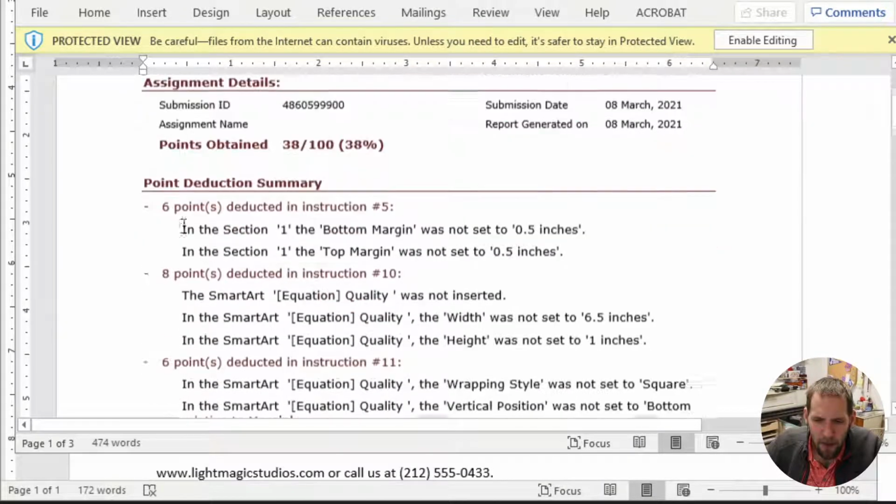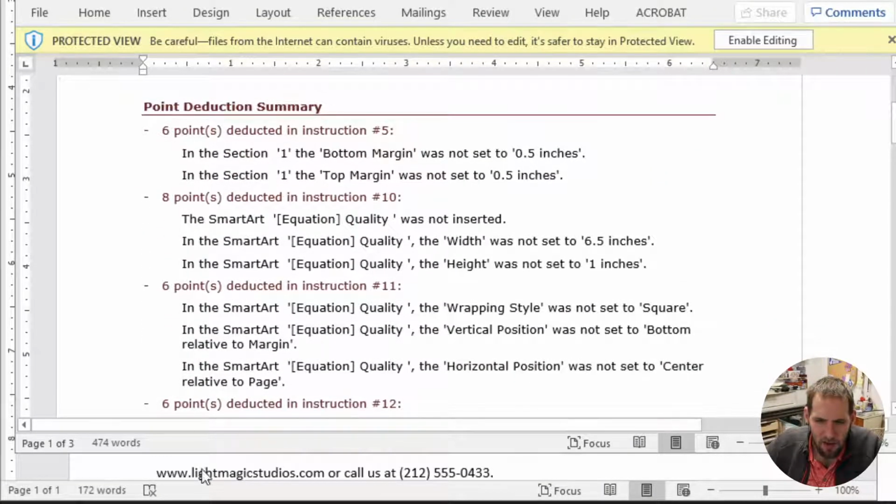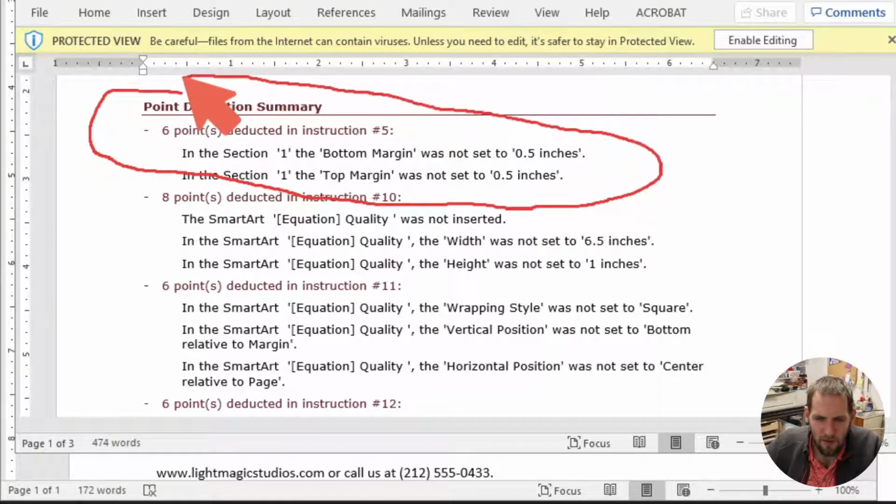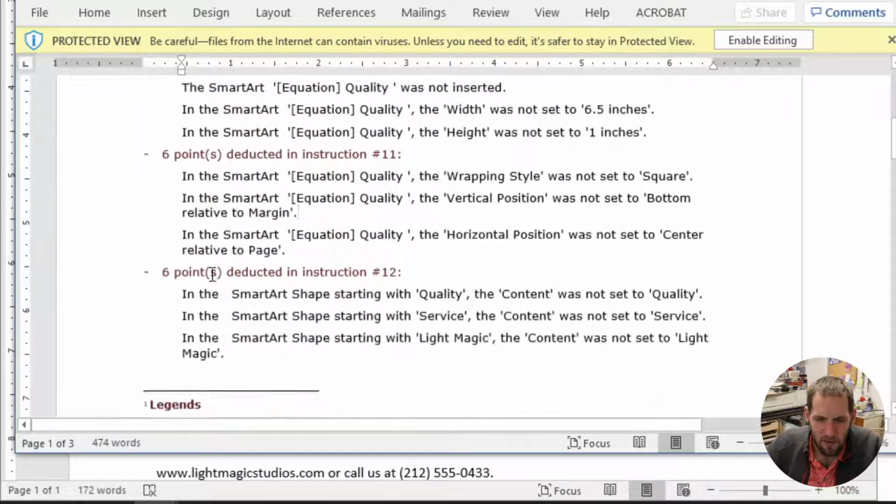All right, and it does tell me point deduction. So it's saying, hey, you lost 6 points in instruction number 5 for not having my margin set right. It says the margin was not set to 1/2 inch. Okay, 8, smart art was not inserted or set to the proper size. 11, so it is walking me through all the things I lost points for.